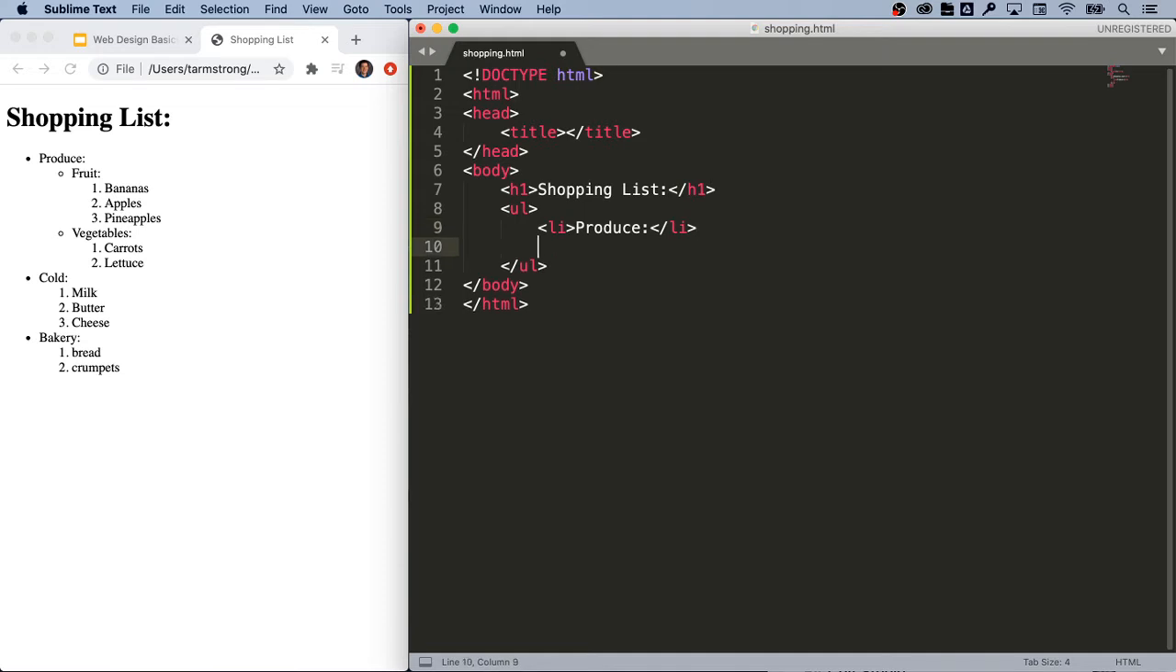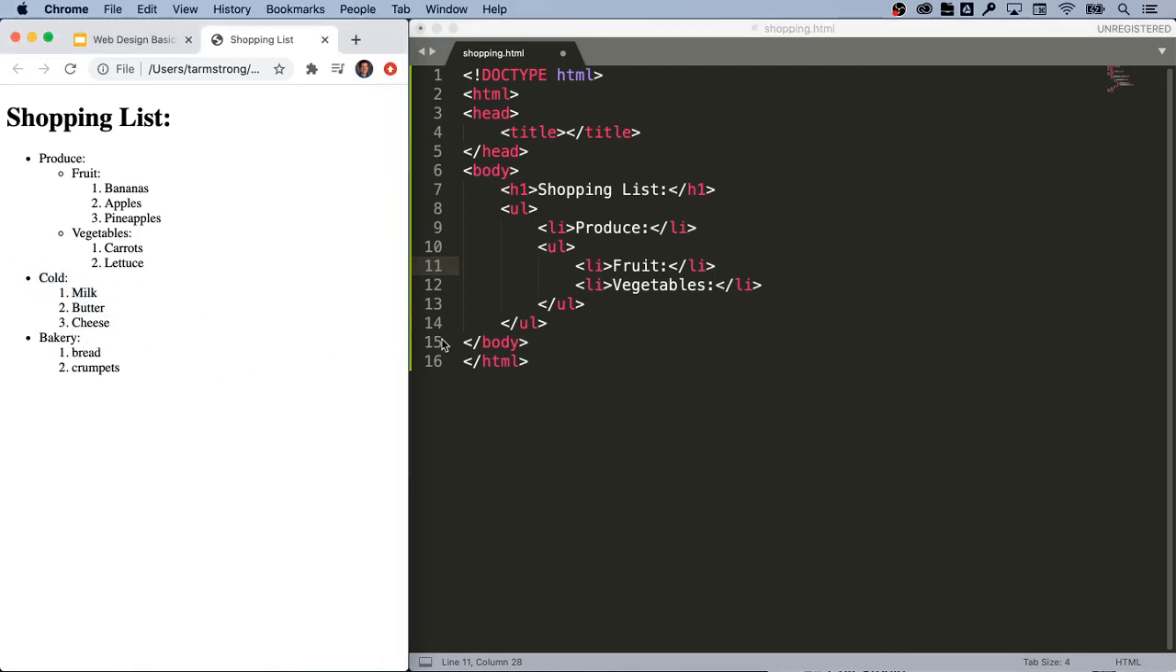Now, my next thing is going to be a sub list. You see here I've got fruit and then I've got vegetables. So I need a second unordered list. Unordered because it's just bullets. So I'm going to make a UL tab, enter. Now inside this unordered list, I need fruit and vegetables. So let's make a list item fruit and li tab vegetables. Okay. Now, sure, let's worry about these things after. Let's finish this cold and bakery down here.